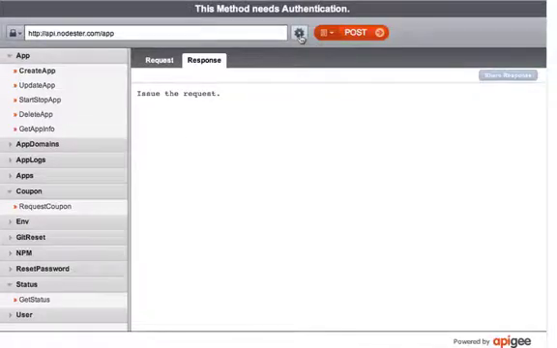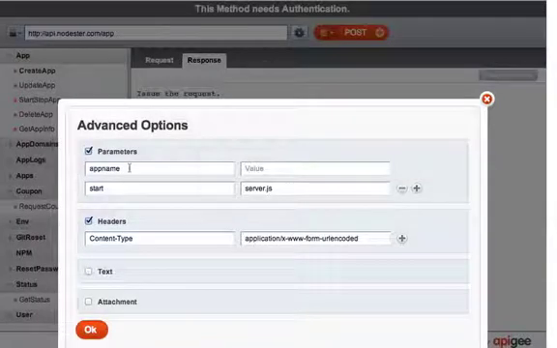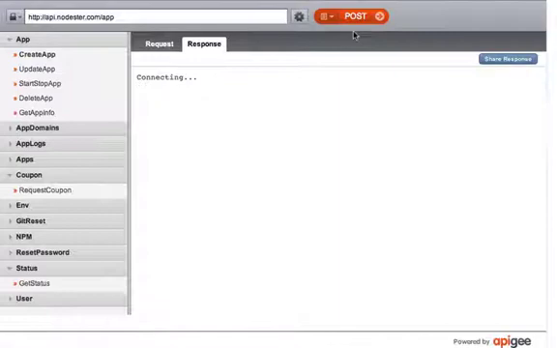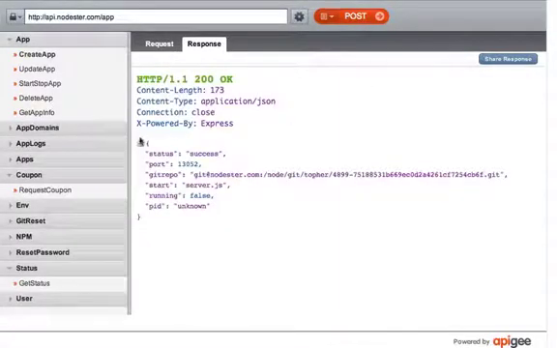And so that's done. Then we look at here and it says what's the name of your app. And we're going to call it Apigee demo. How about that? You can make it any JS file as a start, but it defaults to server.js. So if we hit OK, hit post, that should create an app. It did. So the app creation was successful.